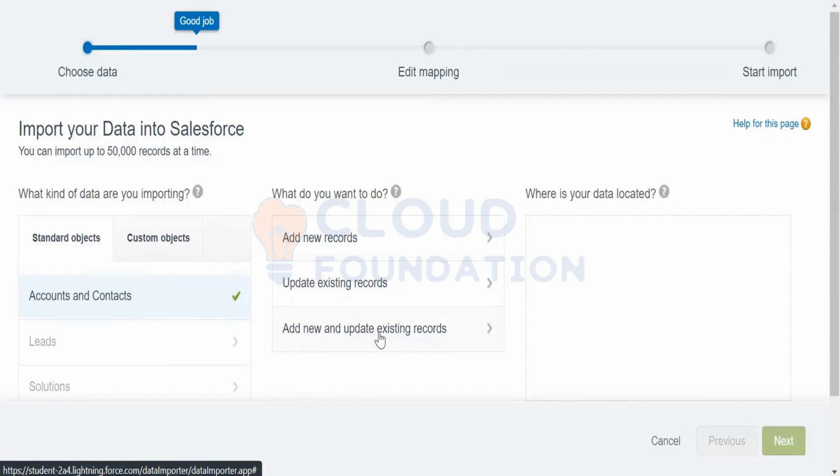Once we have selected add new records, we have selected and imported that, correct. We did it. Now we have done add new record.